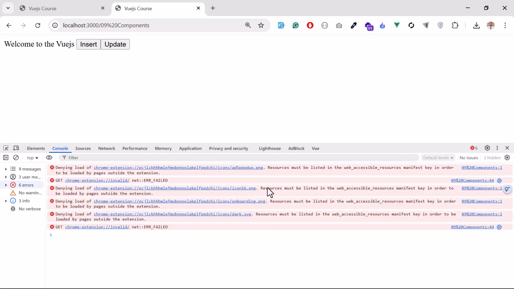And what are the resources that must be listed? These are Chrome errors, a .png file. These are not relevant to our application. These are Chrome extension issues.